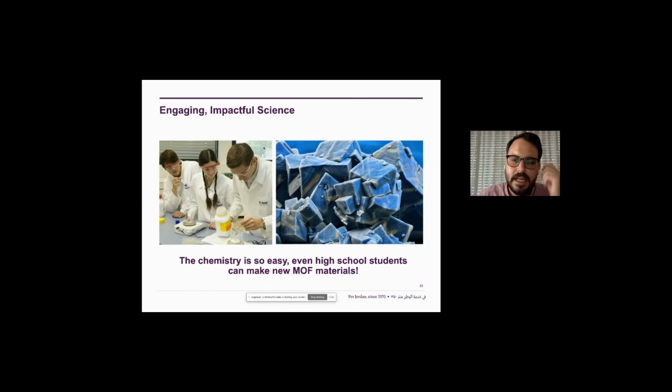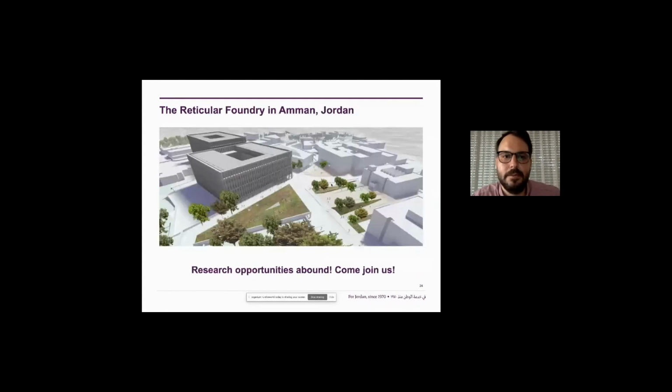Finally, my last two slides. It might sound a little daunting, but it's actually quite simple. I'm showing you here 3 different high school students. To make these materials, it's just simply about getting a metal salt and an organic linker, putting them together, putting them in the oven. It's like baking, and out comes these beautiful nanoparticles. The chemistry really is so easy that even high school students can make new MOF materials, not just repeat old MOF recipes, but they can make new MOF materials. So I encourage you, don't be shy about learning more about these.